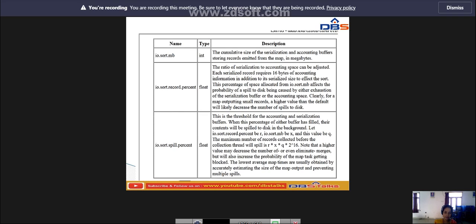So the information we have can be stored serialized in the buffers, in the form of megabytes. This is the first one. The second one is input output dot sort dot record dot percent. For calculating the percent we use the float type. Here the ratio of the serialization and accounting space can be adjusted. Each serialized record requires 16 bytes of accounting information in addition to its serialized size to affect the sort.